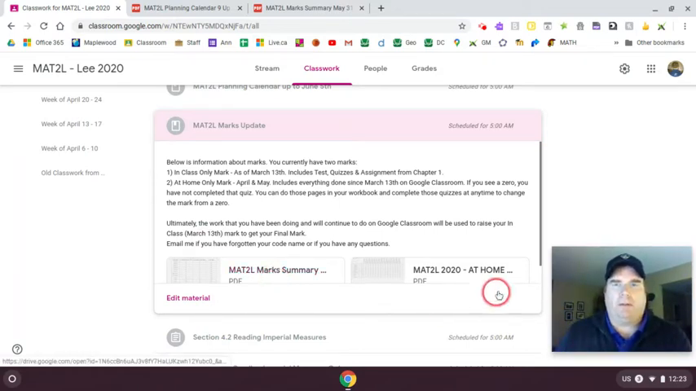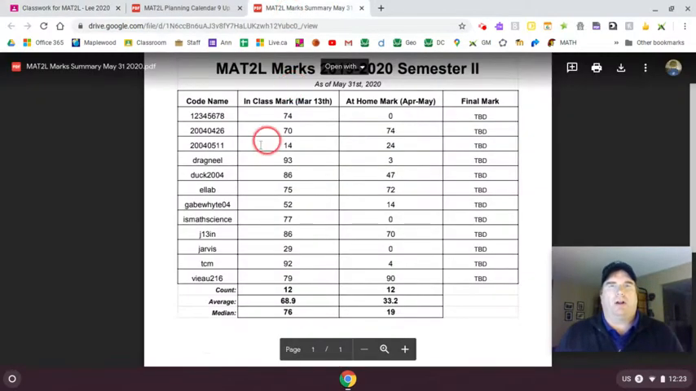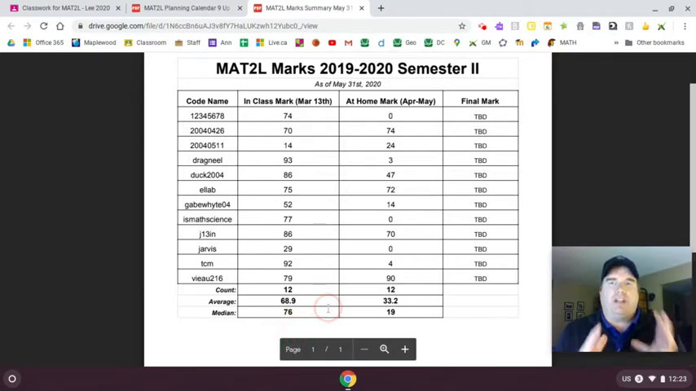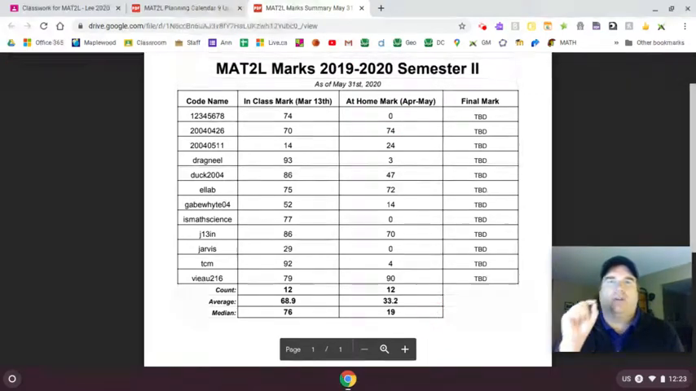So if you click on the mark summary, you can see all the summary of all your at-home stuff here. But let's look at the mark summary one. So I have it open up here already. First off, you're going to see that it's by your code name. So it's been 2.5 months since I saw you, so maybe you've forgotten your code name. If you have, don't be afraid to email me. I will tell you your code name. Okay, so that's here. Most of you hopefully should be able to remember your code name. And here is your in-class mark. So this is the mark that you have just based on the stuff before school closure, before March 13th. All of your marks are there. Okay, and then this is a separate mark that only calculates just the stuff you've done in Google Classroom in April and May. Okay, so there are 2 separate marks.